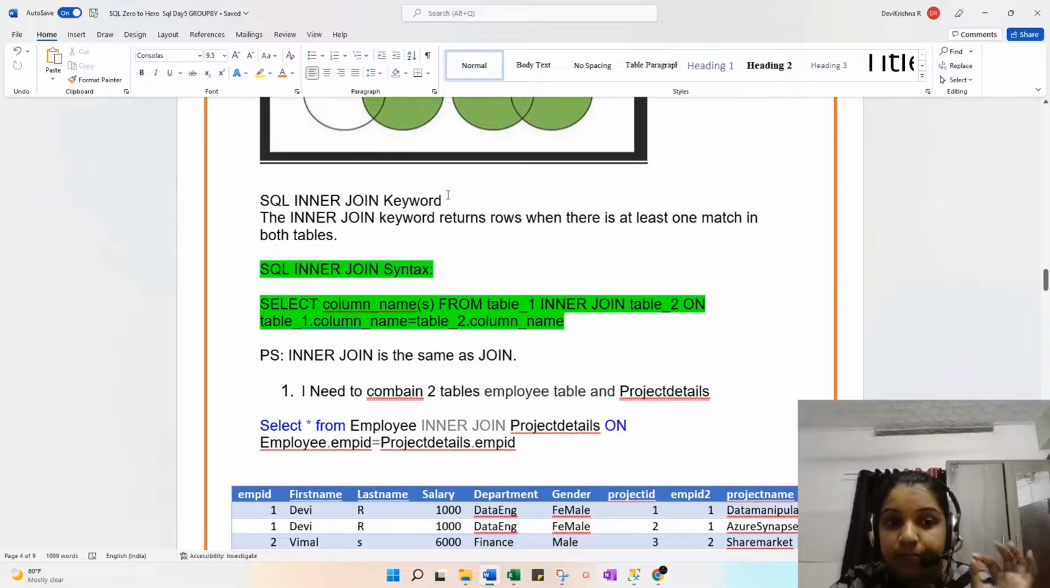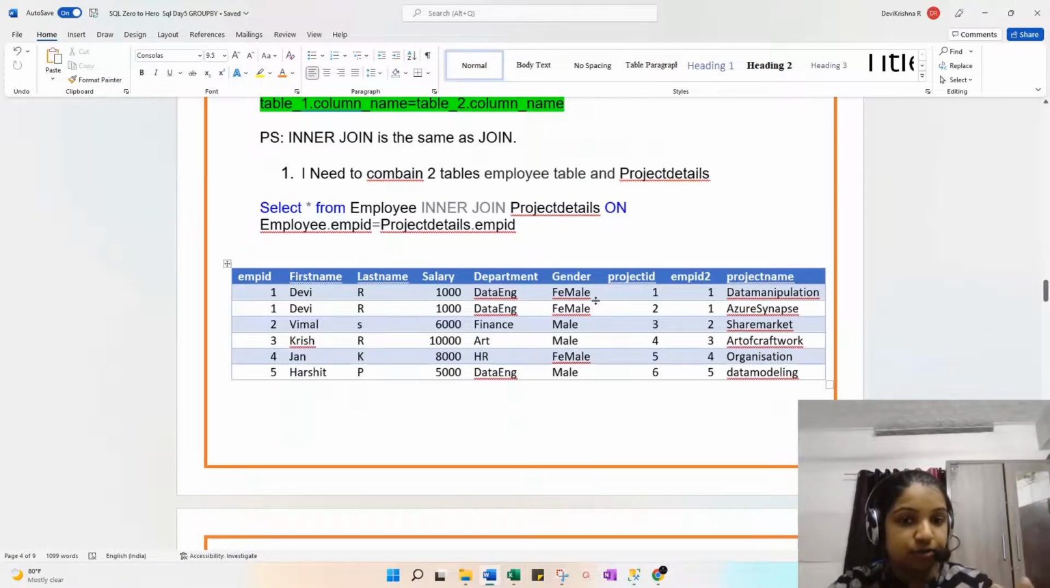So we can move on to the inner join. The first keyword is inner join. Using the inner join is the keyword. So the syntax is SELECT, and this syntax is very important: SELECT column name FROM table 1 INNER JOIN table 2 ON. The table 1 is the left table and table 2 is the right table for this consideration. This is the very important syntax: table1.column name equals table2.column name. So this is the syntax we want to know.